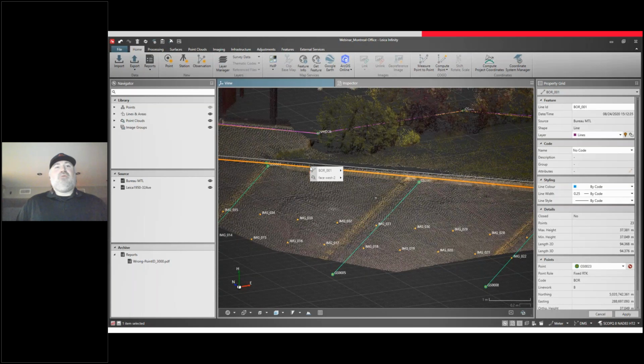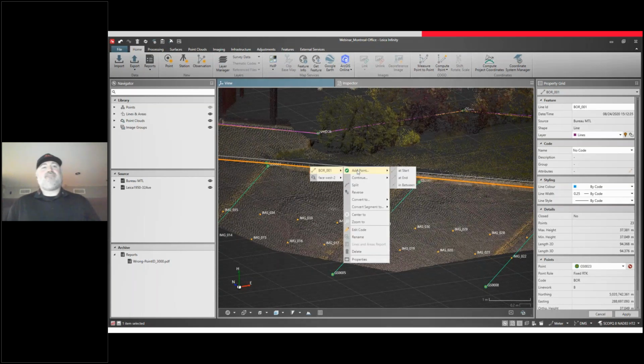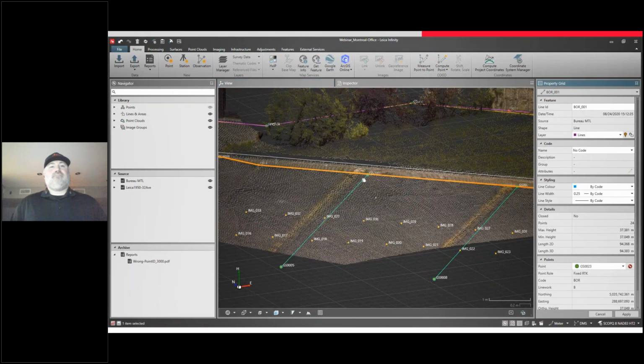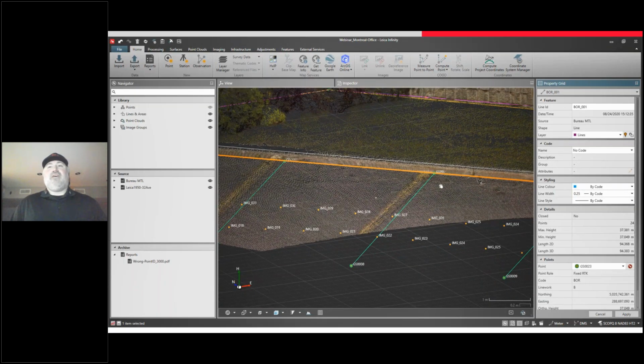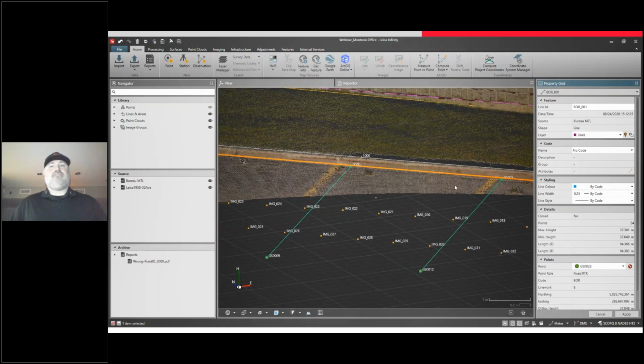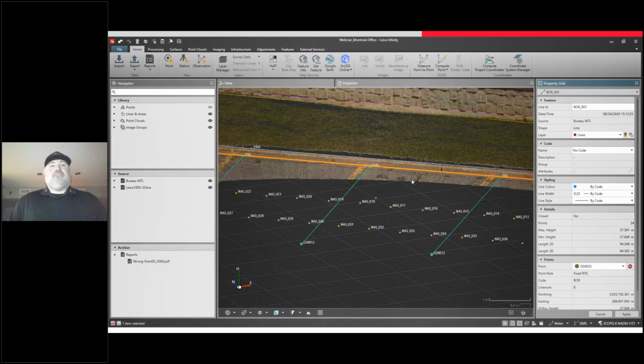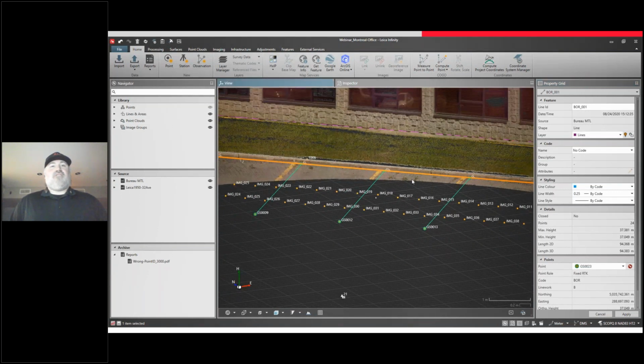We can then add this point to the line, and the line will be updated. This line has now been fixed for your export out into CAD. And we can see here that it does follow the bottom of the curb.